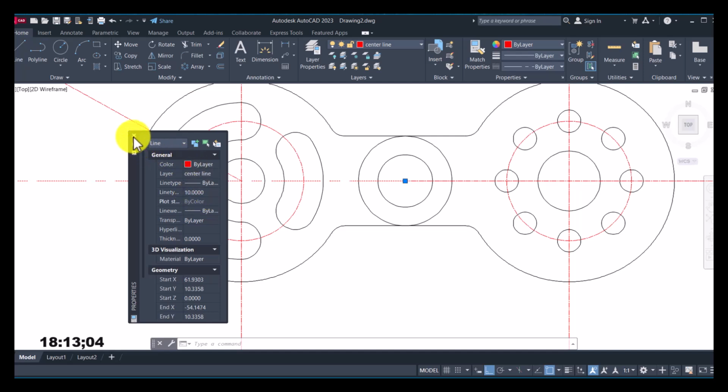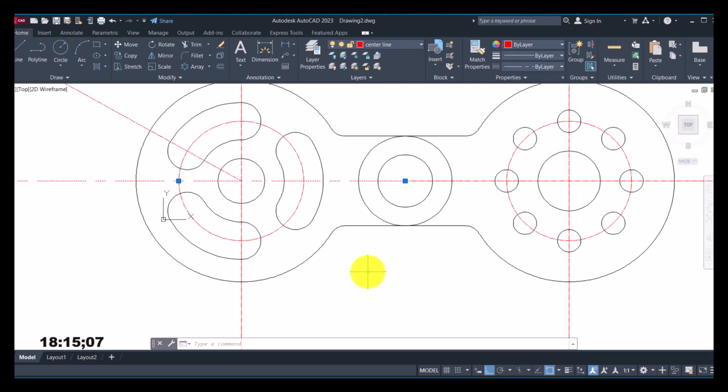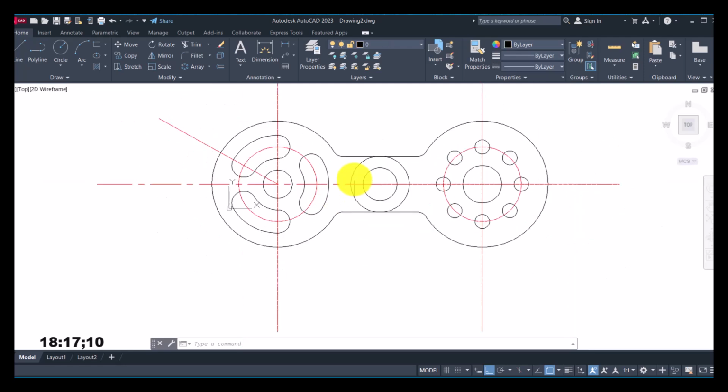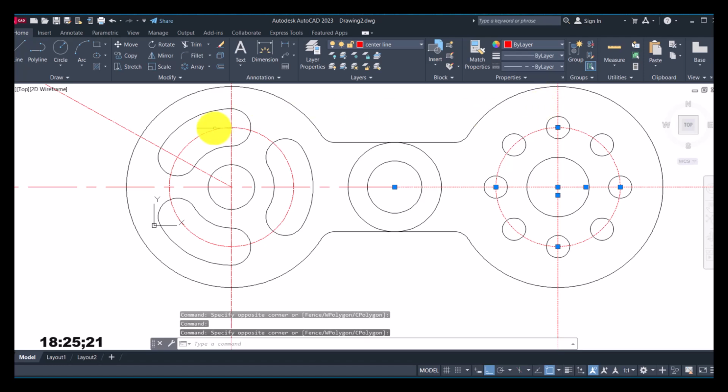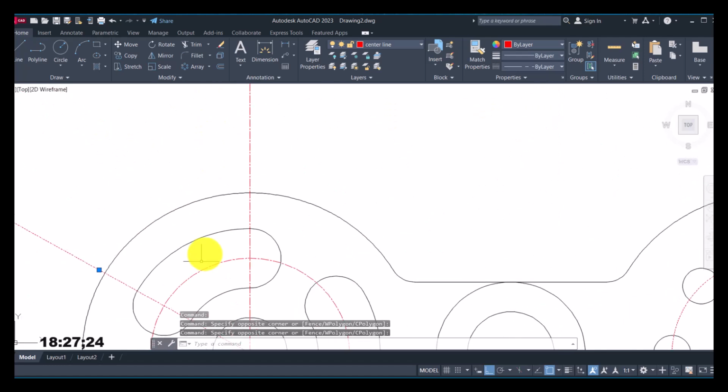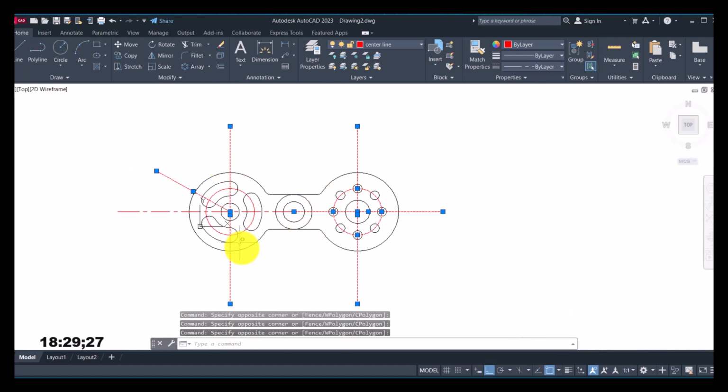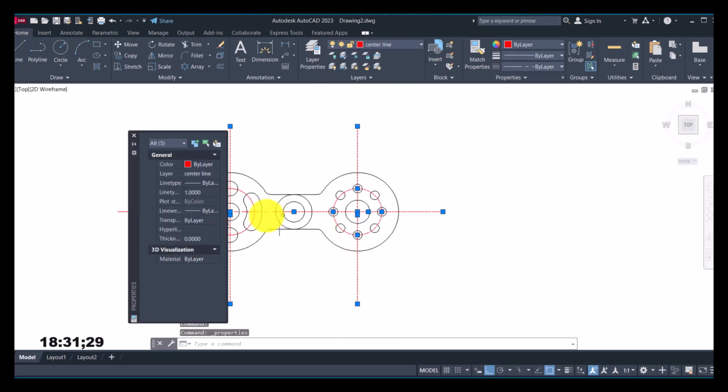Enter. So now when I change it from 1 to 10, you can see the spacing for that line is larger. So I'll do the same for other lines. Select the other center lines. Right click, properties, change line type scale from 1 to 10. Enter.